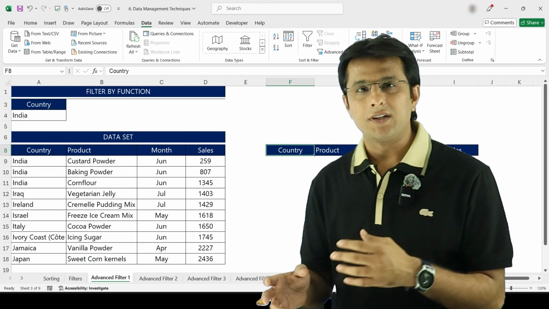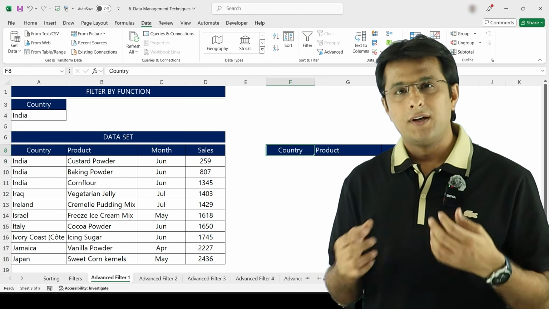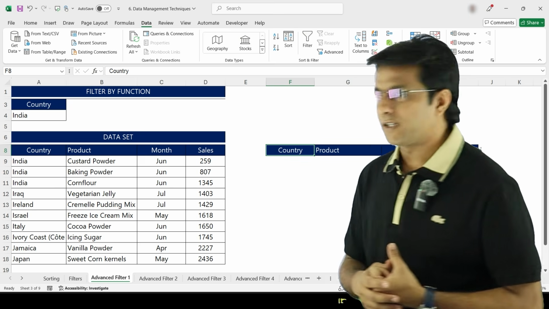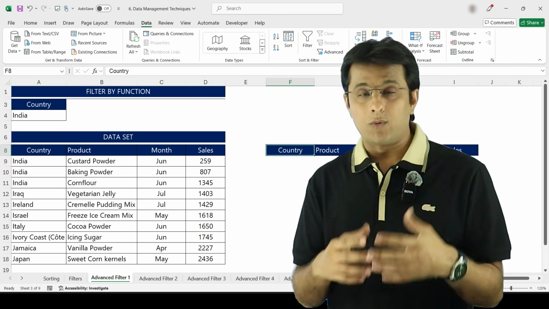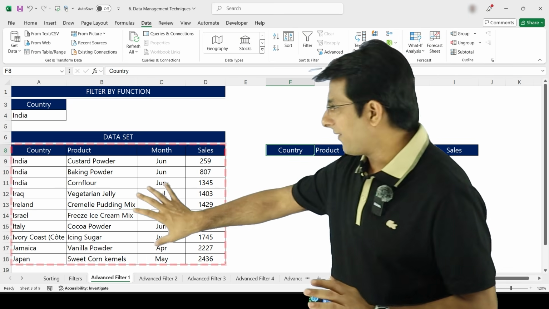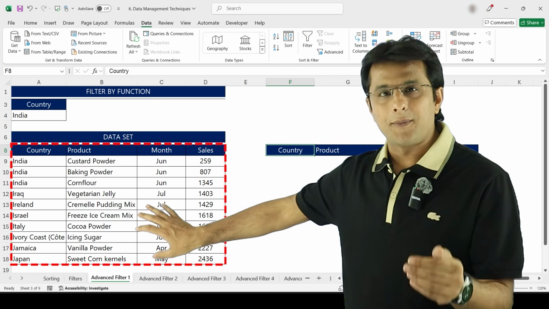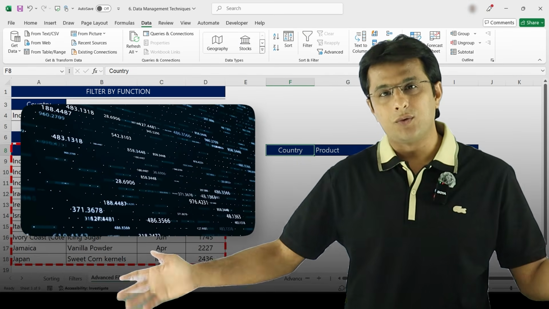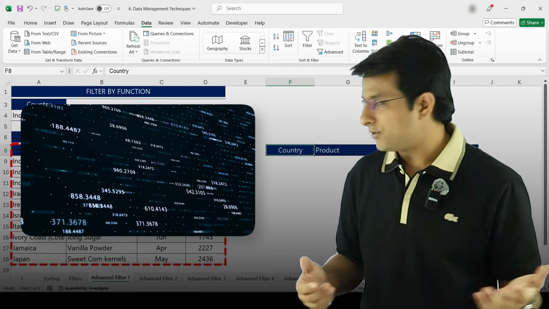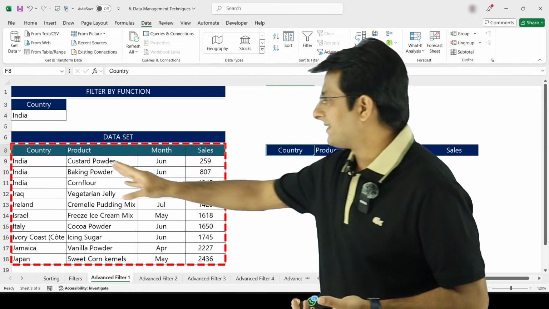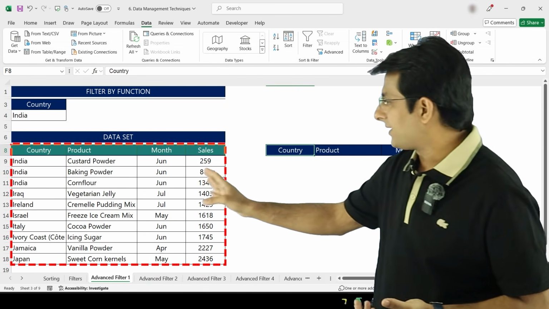There are some problems in the basic filter for copy paste. Therefore, we will be learning about the advanced filter. Now, what is the data and what is the question here? Please understand. We have a very small data because we are learning right now. In a company, the data becomes very huge, 40, 50 columns, thousands of rows. The data here is very small, which has the country name, product name, month and sales.